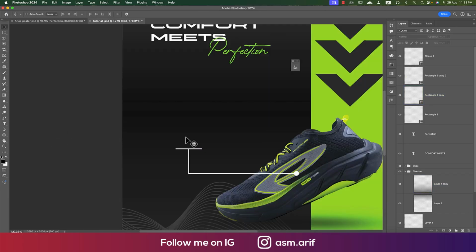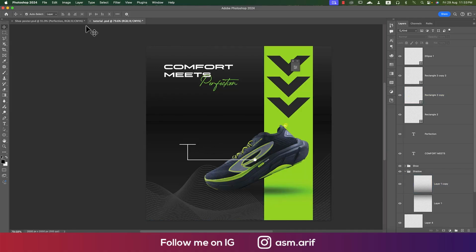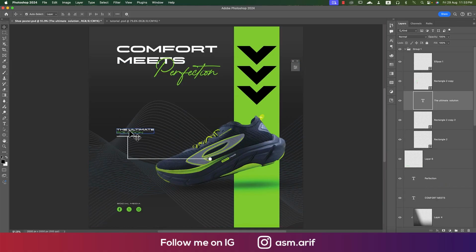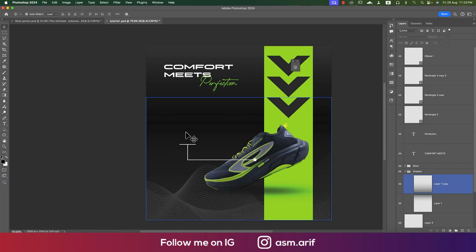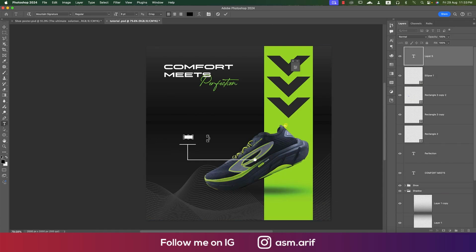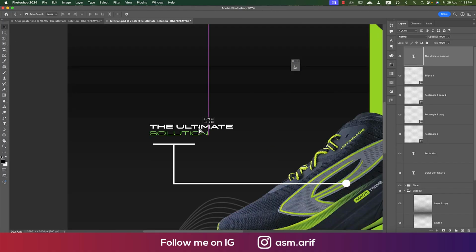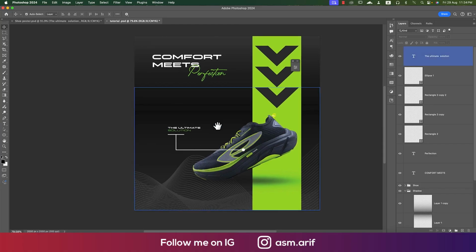That's good. And now I'll write down the words 'the ultimate solution' over there with the text tool, Ctrl Command V. The ultimate solution: 'ultimate' color is white and 'solution' color is this neon, so it makes sense, that's fine.